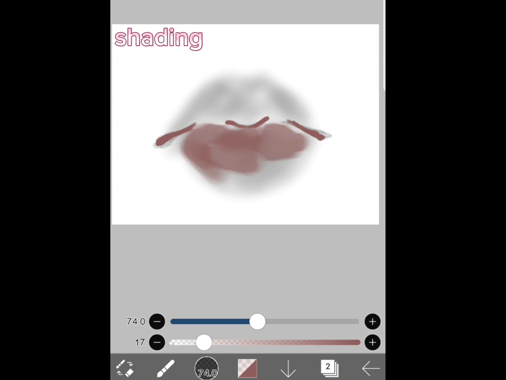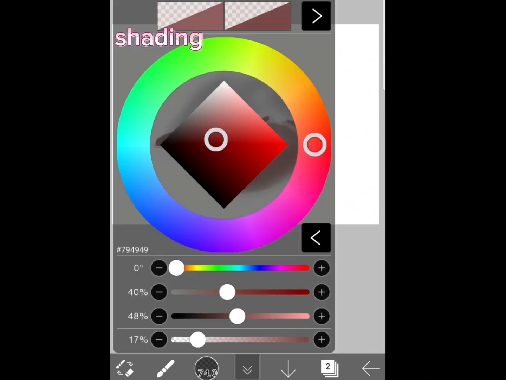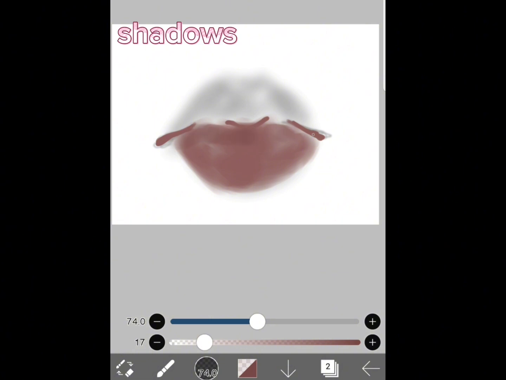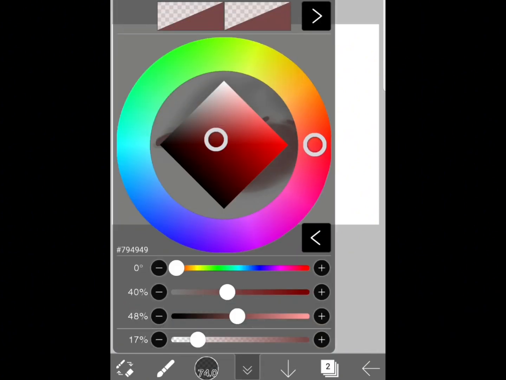Then for coloring the bottom of the lips, you lower the opacity and with that same color or tone, you start to color the bottom of the lips. This step is optional, but if you would like to give your lips some more depth and make it pop out, you could add a darker color of shadows, as you could see I'm doing here.